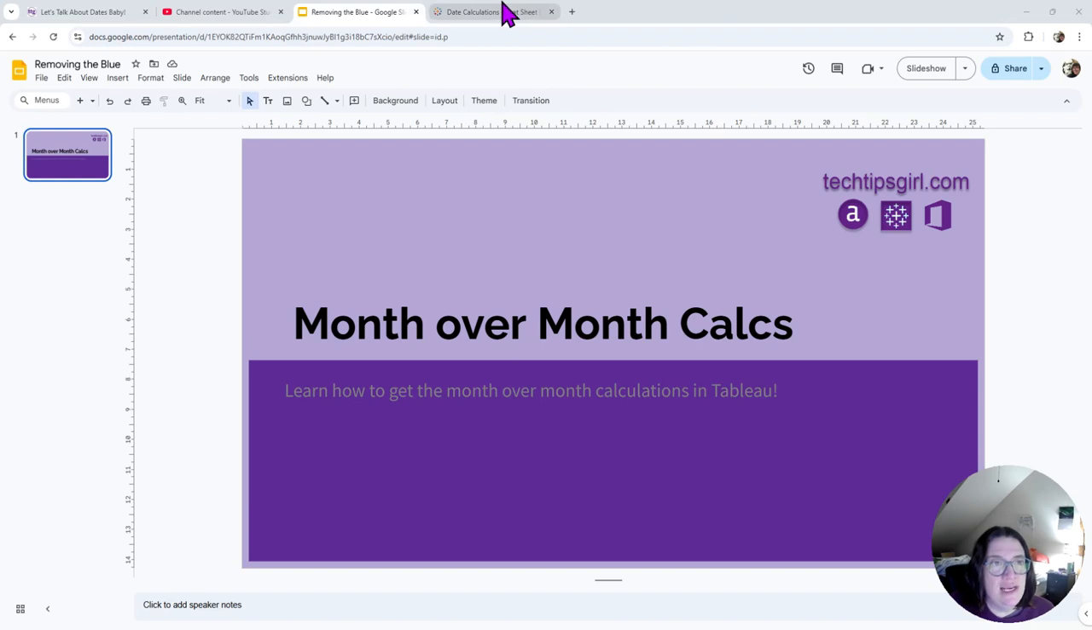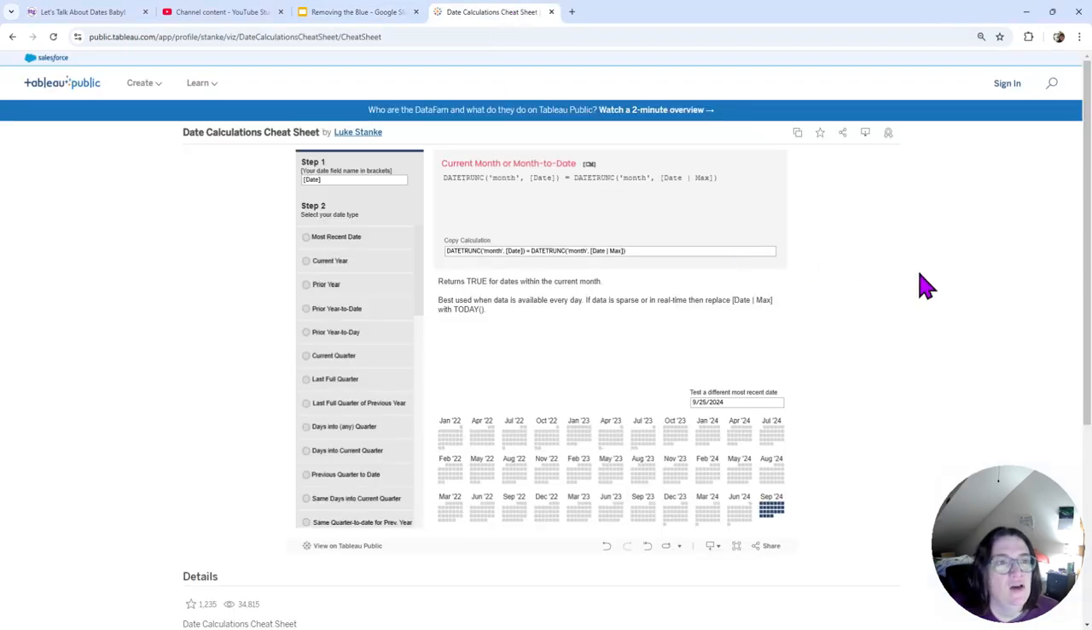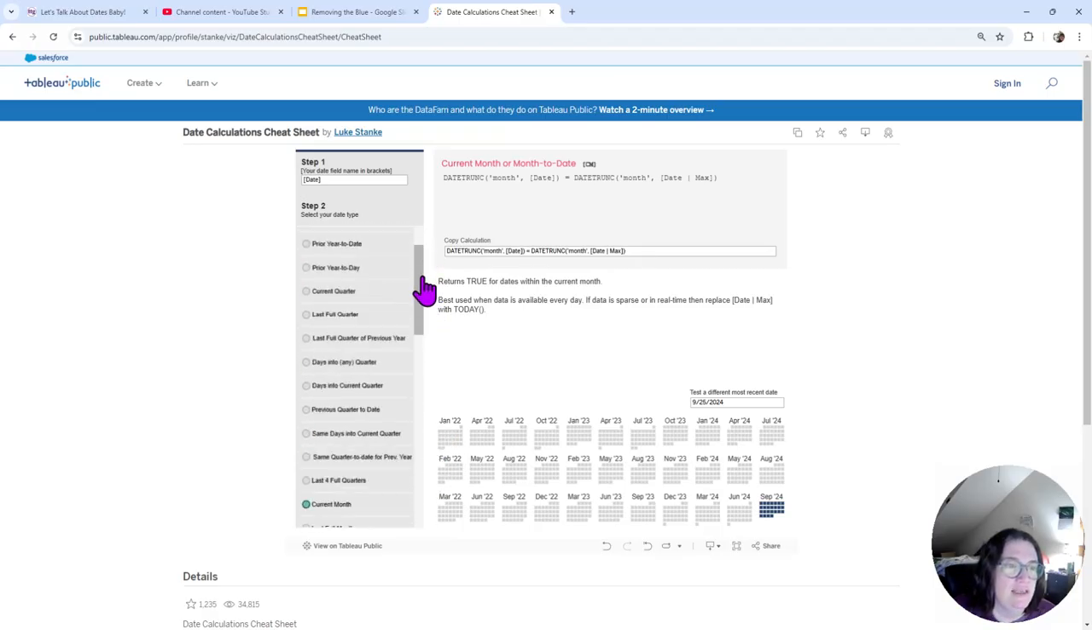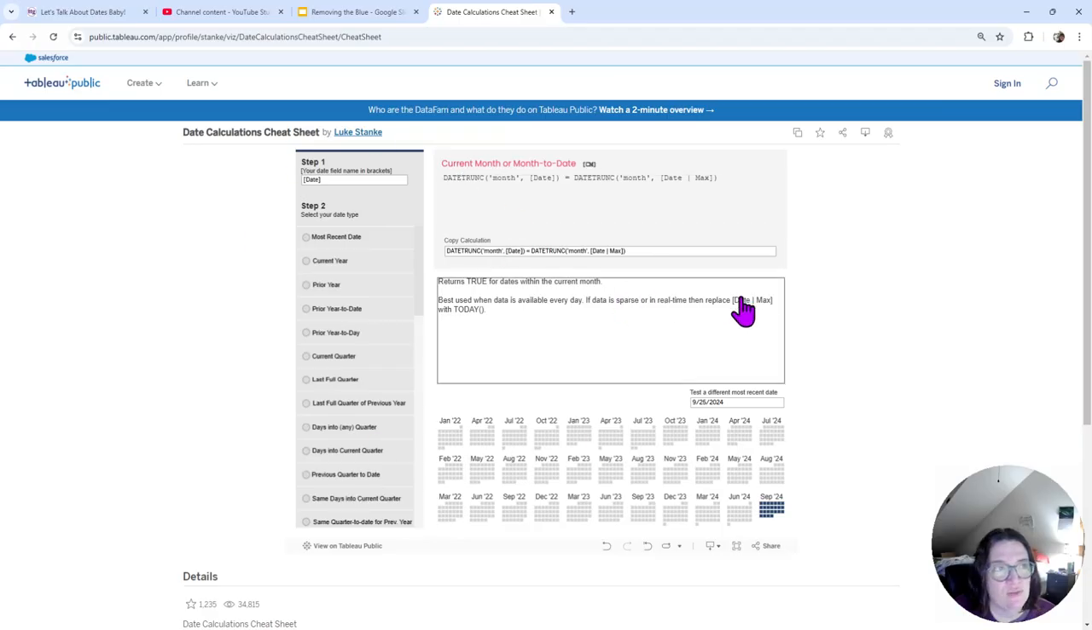And a great site to go to is Tableau Public. Luke Stanky has a Tableau Public dashboard that has a cheat sheet for some of these calculations. So if you want to go beyond just the month over month and maybe do week over week or quarter over quarter, you can check out his Tableau Public dashboard.